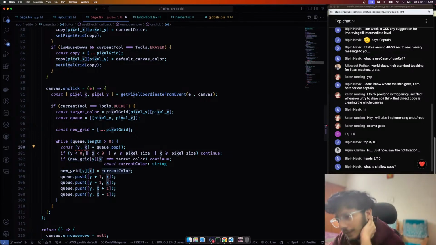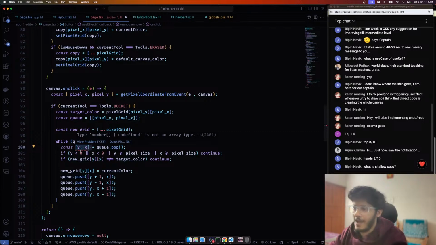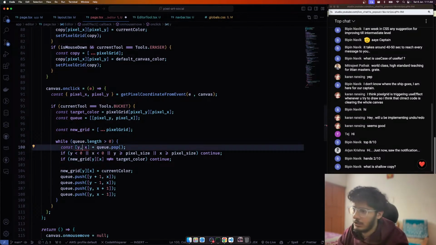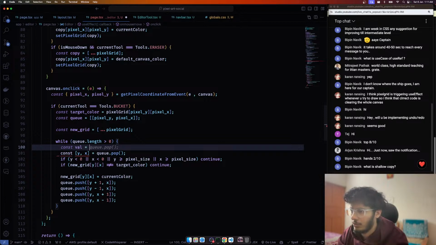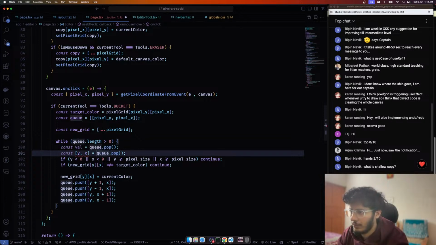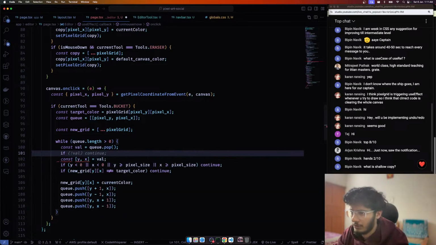So we have x and y. It is not wrong. It's TypeScript which is complaining: type number undefined is not an array type. Okay, so we get a val out of this. I have an idea. You can say val is equal to q.pop, and then do this only if there's val. Yeah, that's cool. So this would work, I guess.